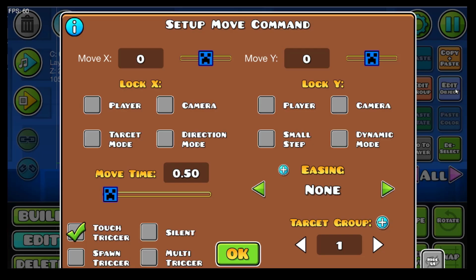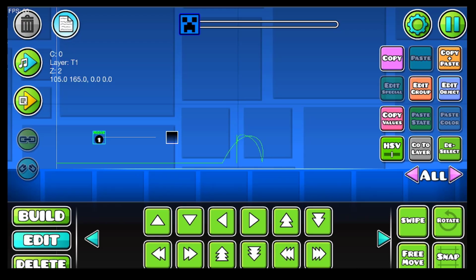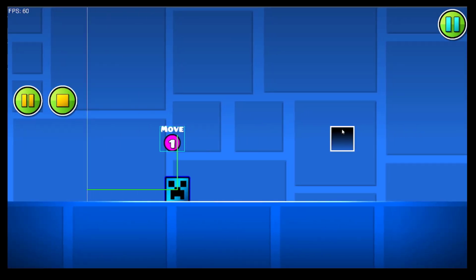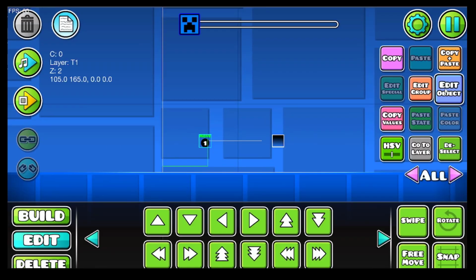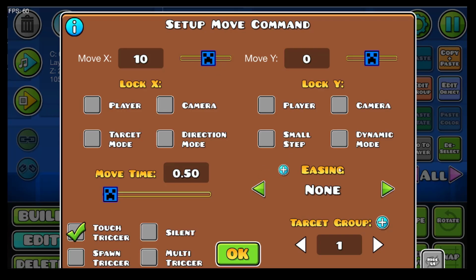If you don't know what X or Y means, X basically means horizontal, as you can see my mouse, and Y is vertical. So if you want to have move X to 10, it's going to move right. If it's negative 10, it's going to move left. With move Y to 10, going to move up, and if it's -10, it's going to move down. So, as you can see, it moves right. And the more higher values, it will move further.